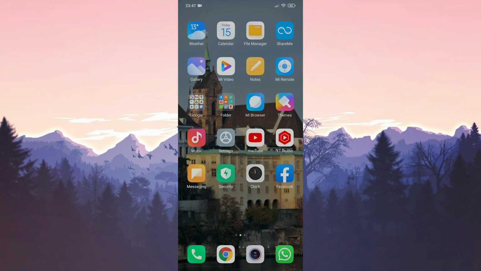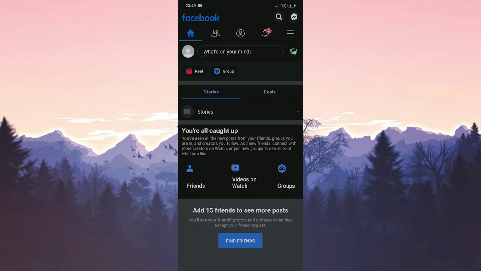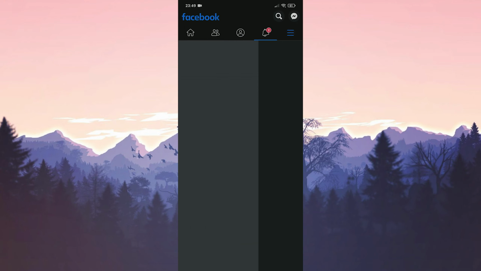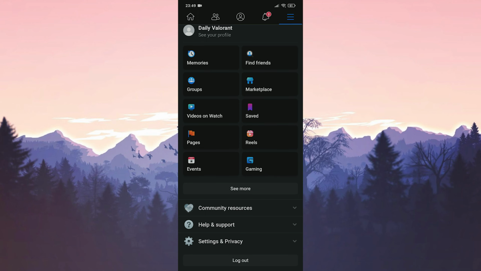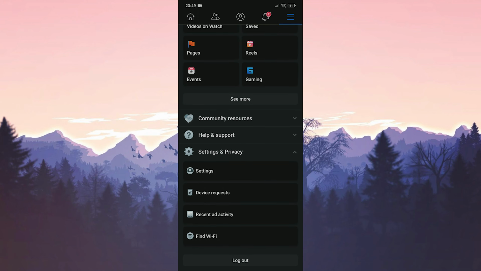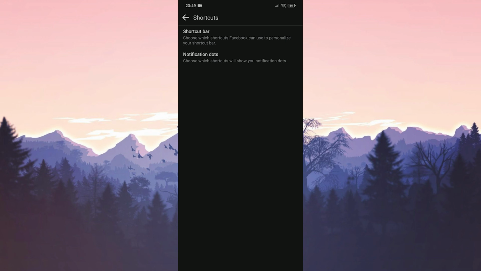Our third solution is to check the shortcut settings. To do this, we enter Facebook and click on the 3 lines above. Click on Settings and Privacy below. Then we click on Settings. We find shortcuts in the Preferences section and click it.